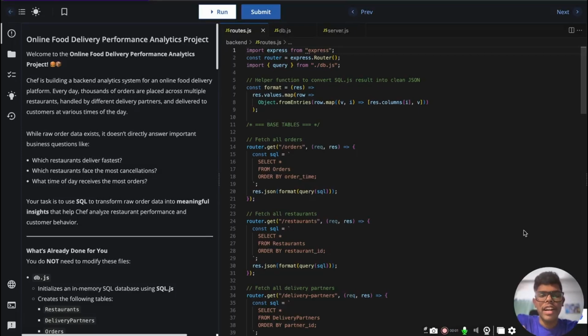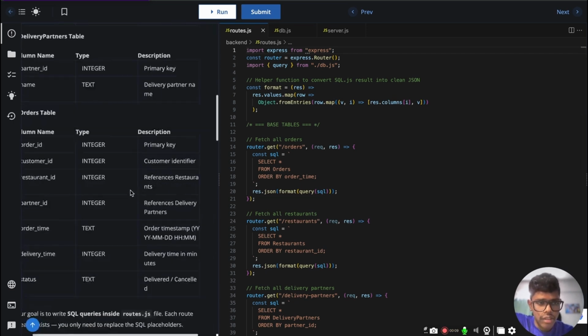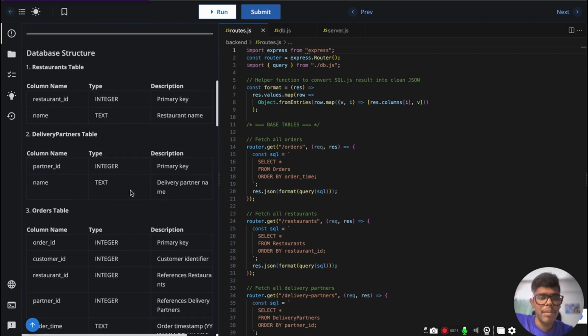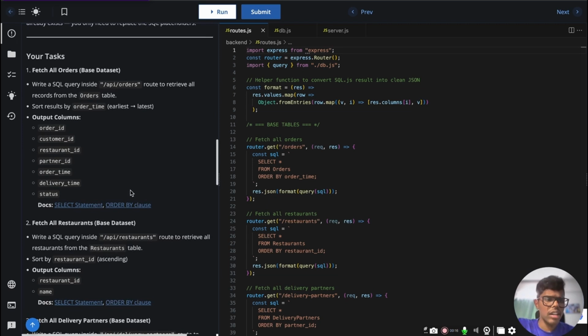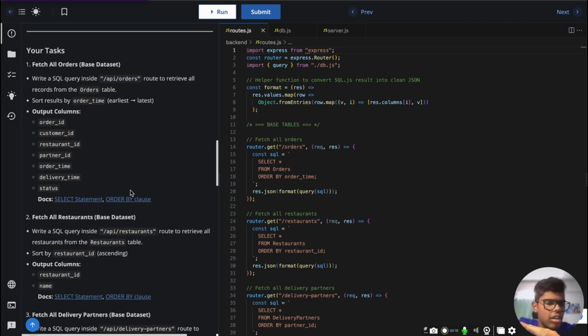Welcome to the last part of the Weekend Dev Challenge 30. So here we have one more mini project, that is the online food delivery performance analytics project. Here again we have three tables, that is orders table, delivery partners table, and restaurants table. And then we have certain tasks, that is fetch all orders, fetch all restaurants. Let's see one by one.